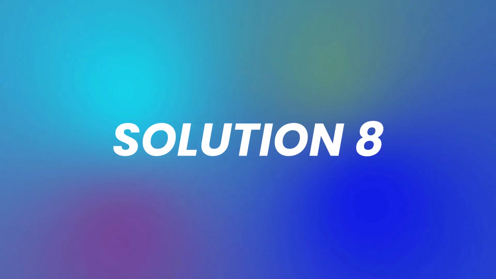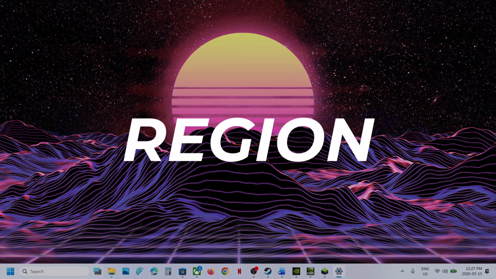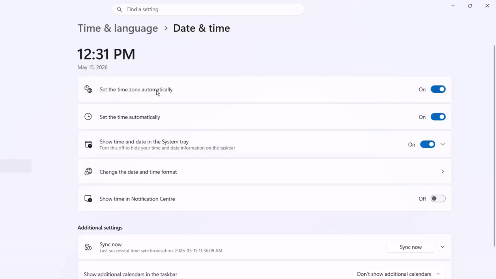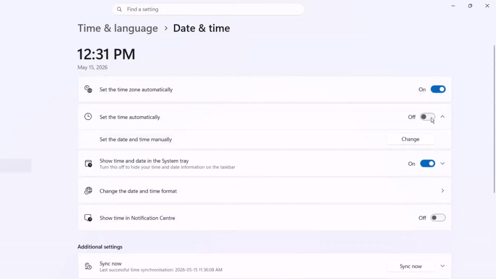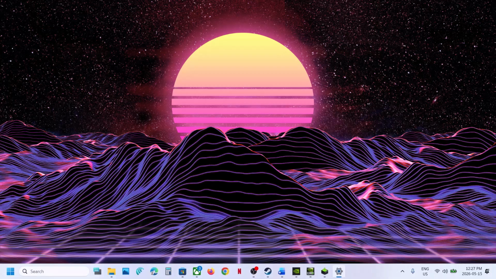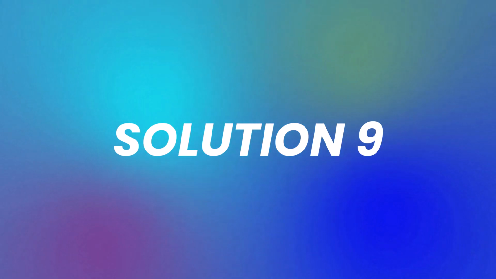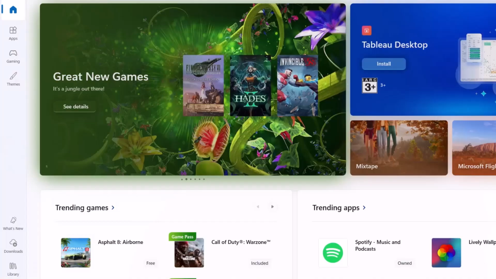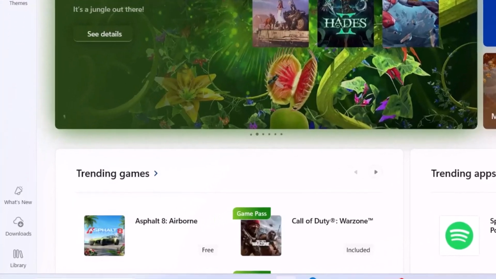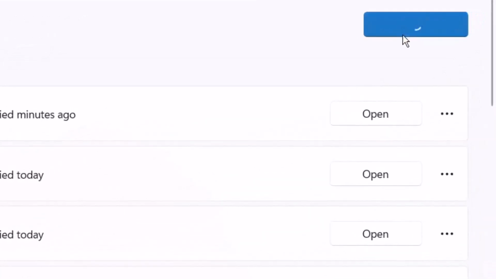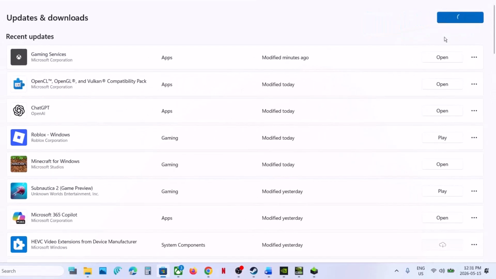And if it doesn't, ensure your Windows region, date, and time settings are completely accurate and synchronized. Firstly, turn on Automatic Time Setting. And secondly, click Sync Now over here. Check if this fixes the issue. And if it doesn't, make sure the gaming services are updated. Head over to the Microsoft Store, and then click on this download icon in the bottom left corner. From here, you can check for updates to make sure the gaming services are up to date. Check if this fixes the issue.